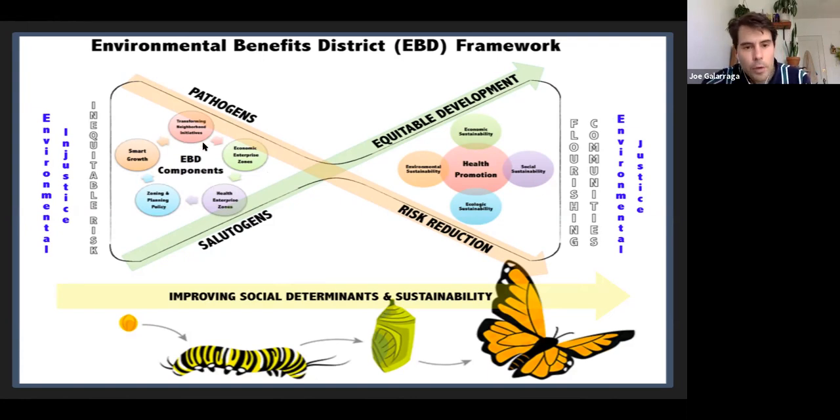We're going to transform our neighborhoods, create economic enterprise zones, have people have the opportunities here to grow their own businesses, to basically try to increase the salutogens, health enterprise zones, and then have equitable zoning and planning policy, which is really important based on what we were just going over. And then we also see that just in general, this whole structure, this whole framework here is going to promote health, because it's going to provide economic sustainability.